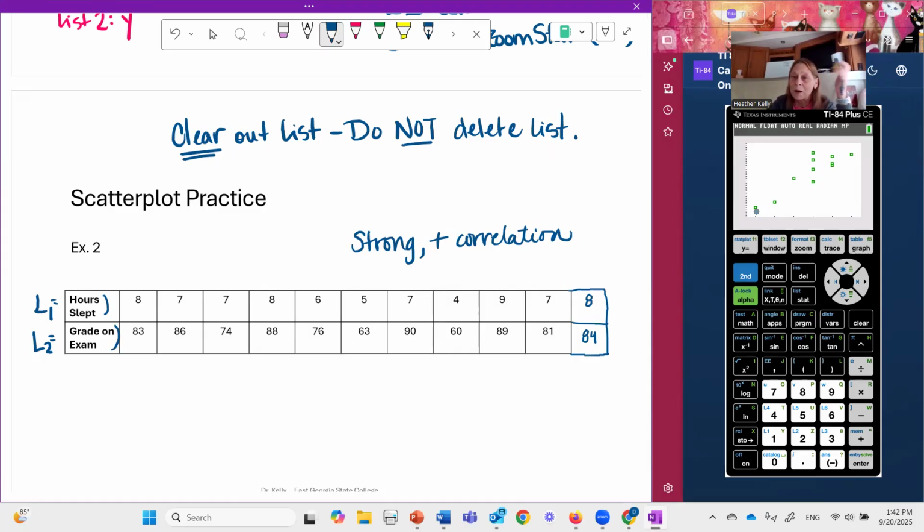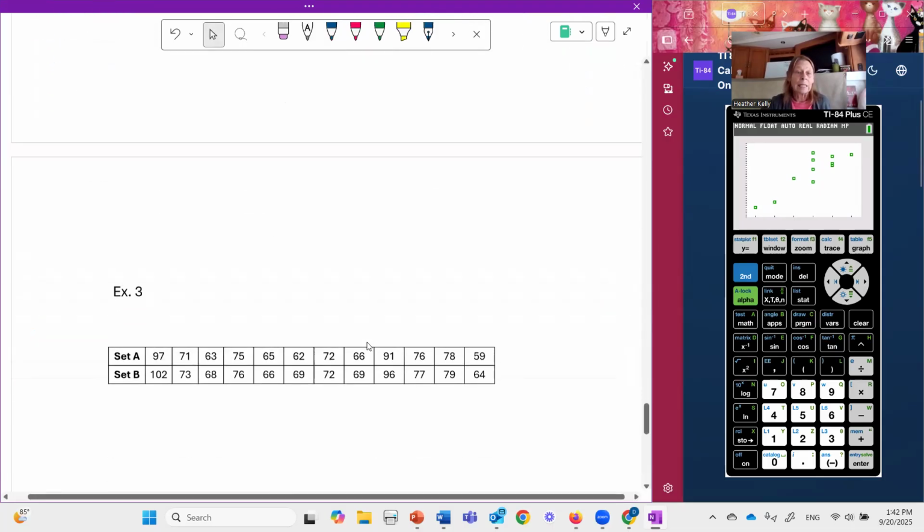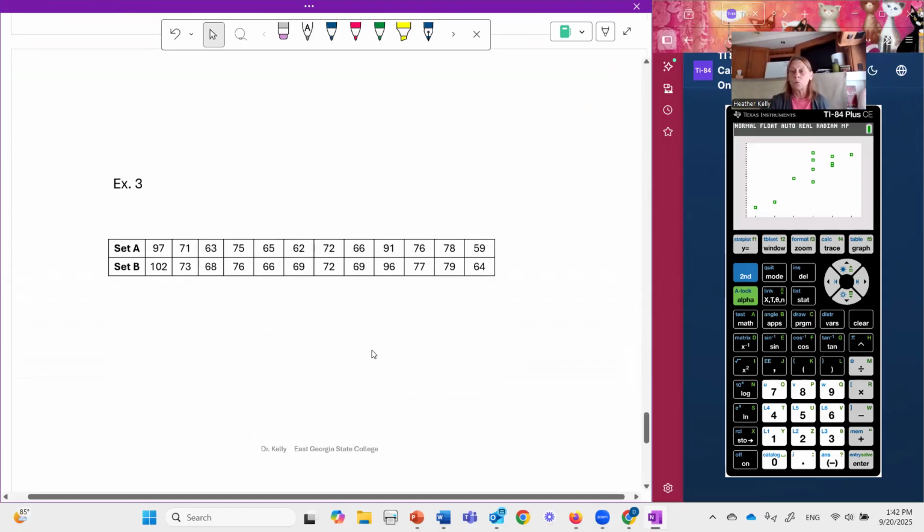If you only sleep 2 hours, you're sure not going to get a great grade on your exam, no matter how hard you study. All right, let's give you a "you do." I'm going to write the steps while you work on the you do.